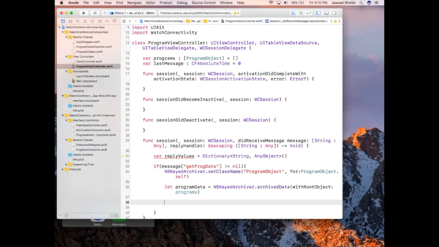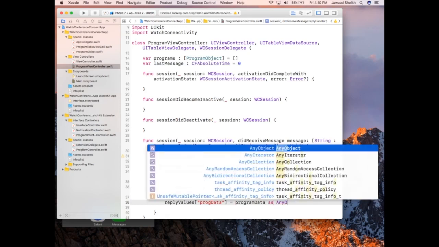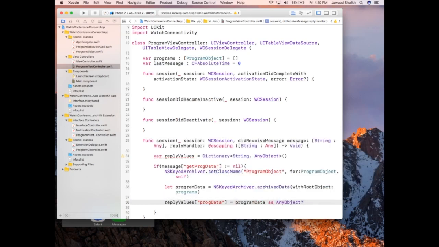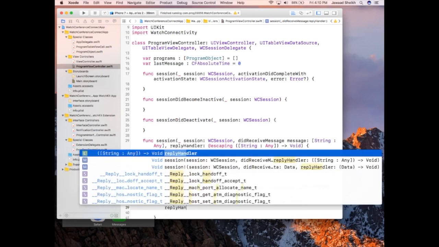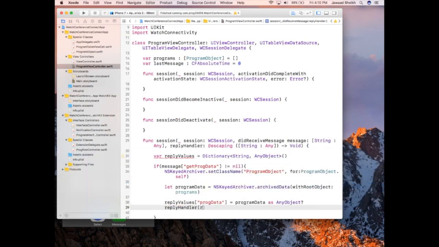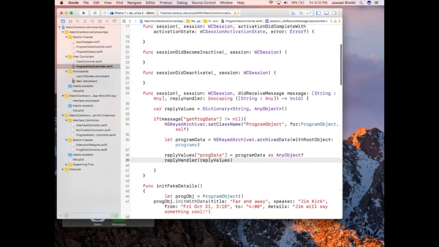Now we're going to go ahead and send our stuff. So we'll say reply values of prog data is equal to program data as any object, question mark. And then reply handler for reply values. All right, so now we're able to send off our data.